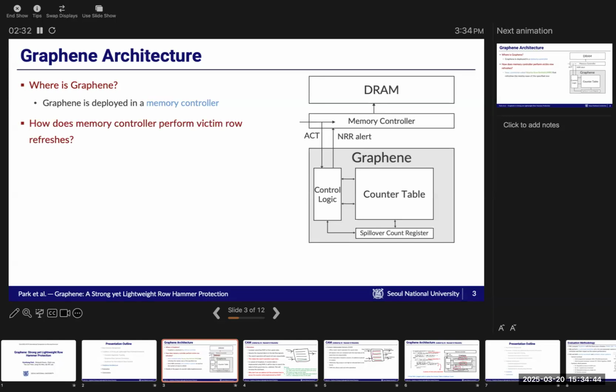Okay. So how does the memory controller perform victim row refresh? Remember they said that whenever the number of activations on a given row crosses the threshold, actually threshold by 2, they will refresh its neighbors or its victims, right? But the thing is, yes, we want to do the refresh, but how is that refresh actually issued in the real world by the memory controller?